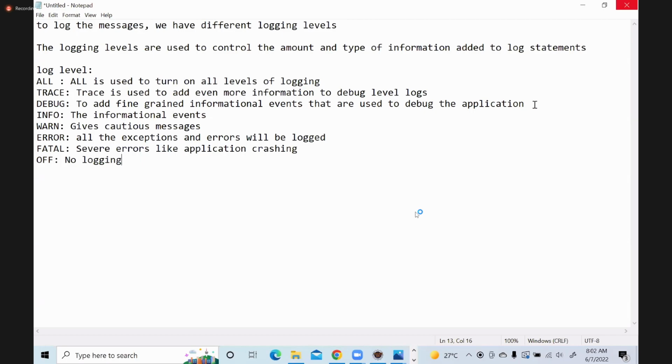Now, mainly we'll be concentrating on debug, info, error. These three are the main important ones.